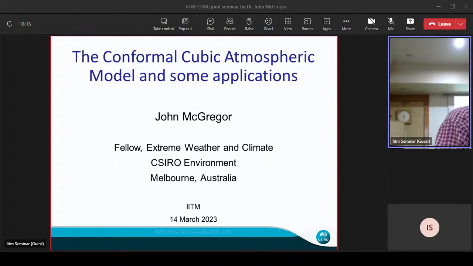Dr. John McGregor, retired scientist from CSIRO, has kindly agreed to give this talk. This is a combined IITM and CDAC talk. John is an expert in computational fluid dynamics. He developed the CCAM model, and CDAC is also actively involved in the computing. So I'll briefly introduce this speaker.